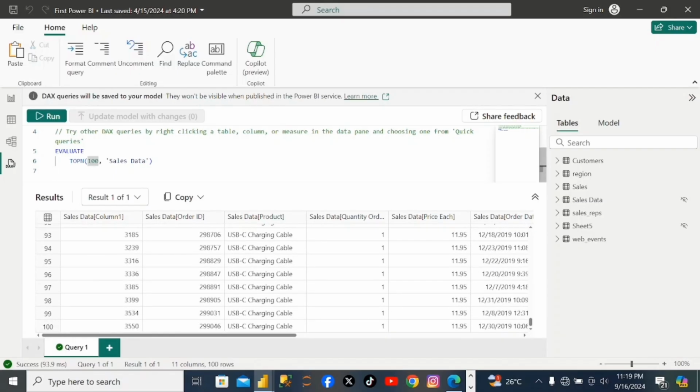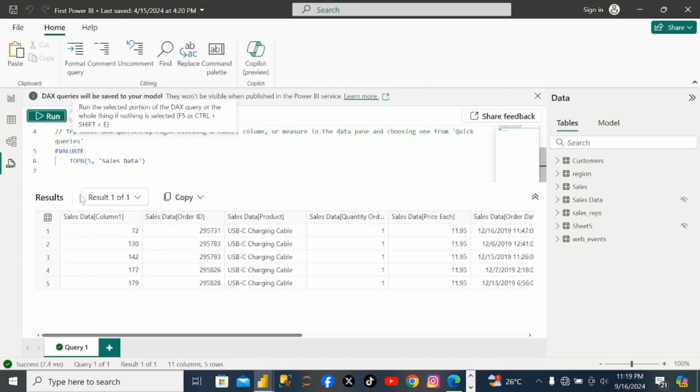Let's say you want to have a view of 5 rows. You just come over here and write 5. Once you write 5, you come here and run. You see, we have only 5 rows. So if you want to have a view of any number of rows, you come here and change it to anything you want to see.